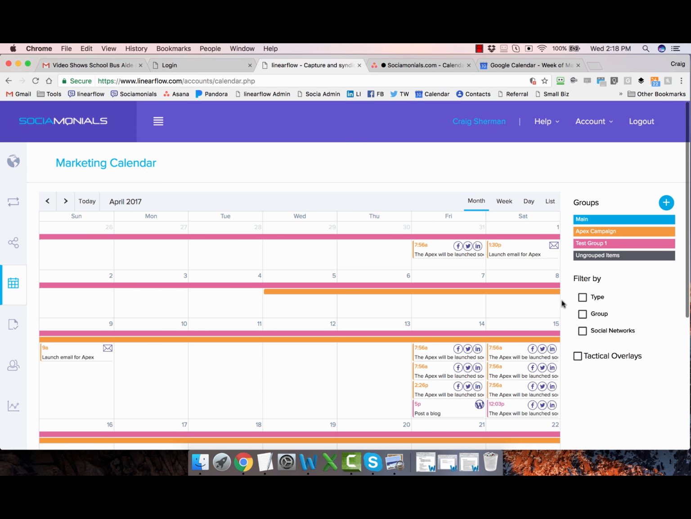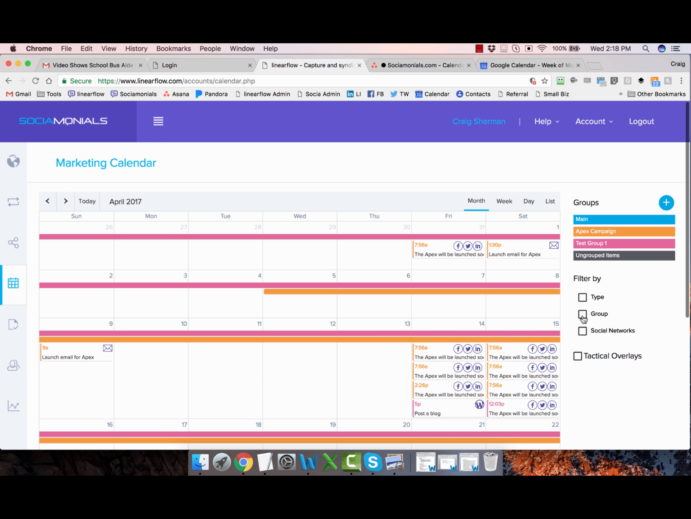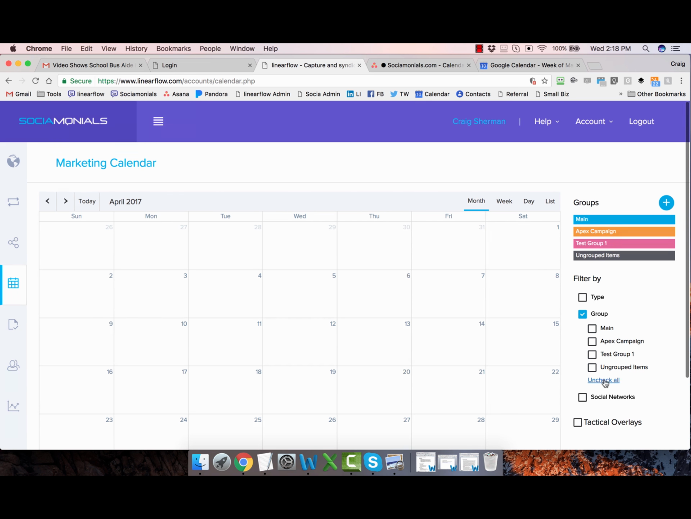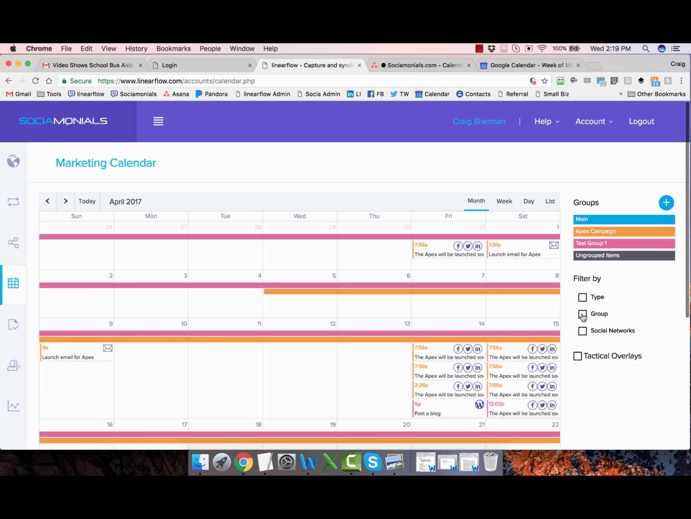There's also filters. You can filter by type of message. You could filter by group. So if you only want to see messages for the Apex campaign, for example, you could just quickly see at a glance everything going on with your Apex campaign, and also by social network.